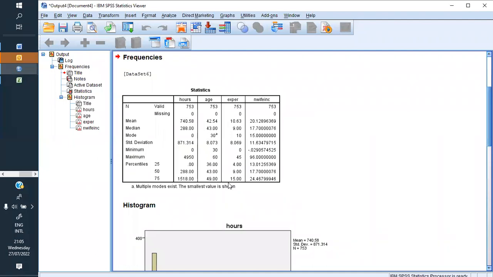Okay, can you see the statistics of those variables we chose? Hours, age, experience, and this one. There is no missing value. For example, we have mean, median, mode, deviation, minimum, maximum. Minimum, as the name says, is the minimum value inside those variables. When you take the variable hours, the minimum value is 0 and the maximum is 4,950.